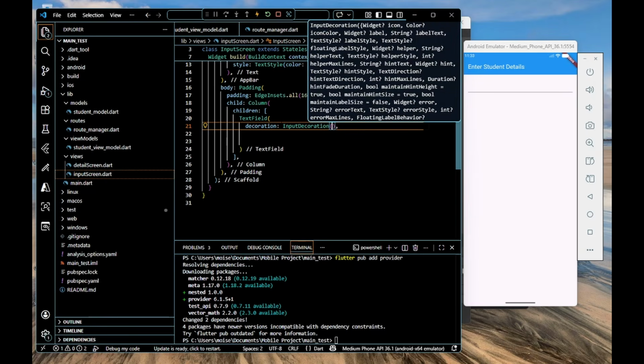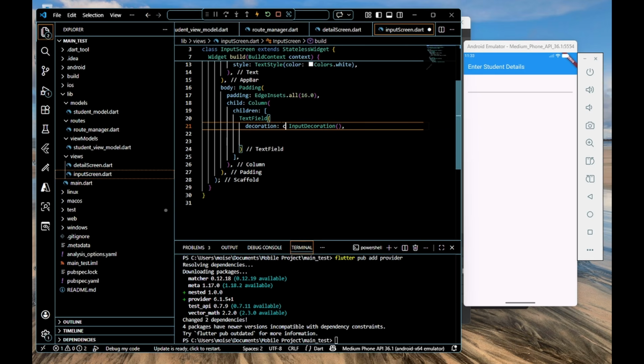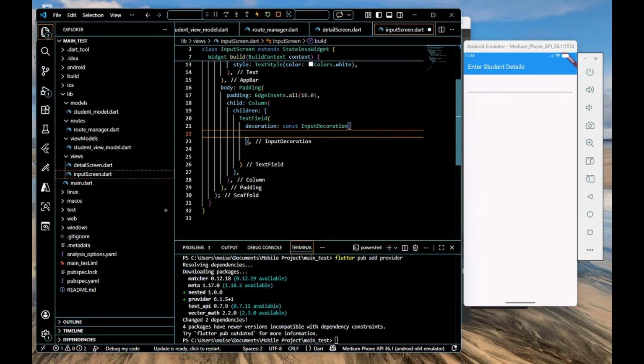We can actually add const so that we don't ask too much of our CPU. We do const, and then inside there we can do now the label. So we can do label text.